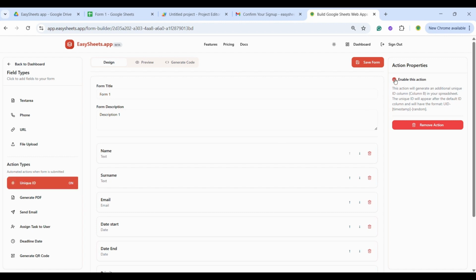the right area. Select Enable this action and save the updated form. Next, you need to refresh the page to view the changes.